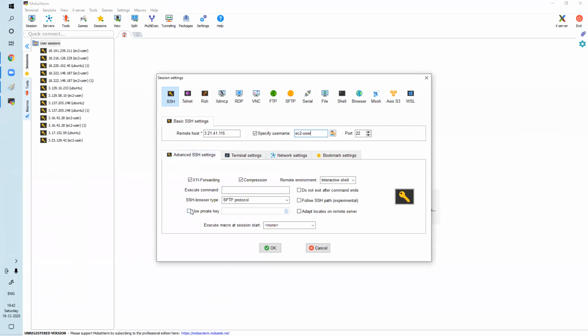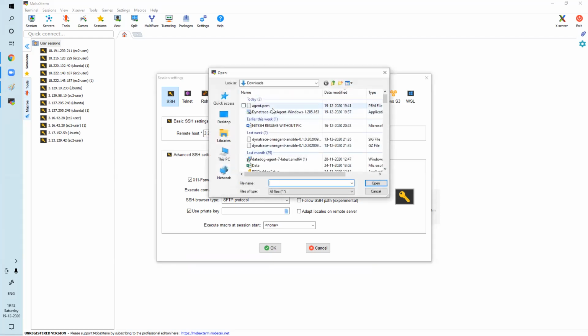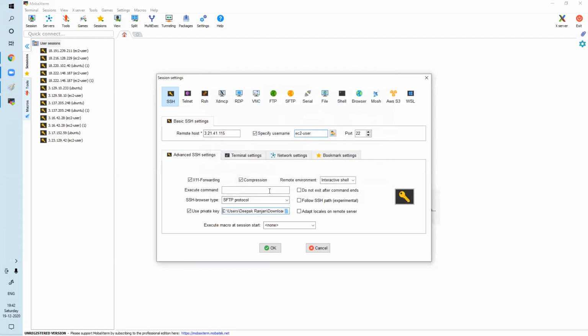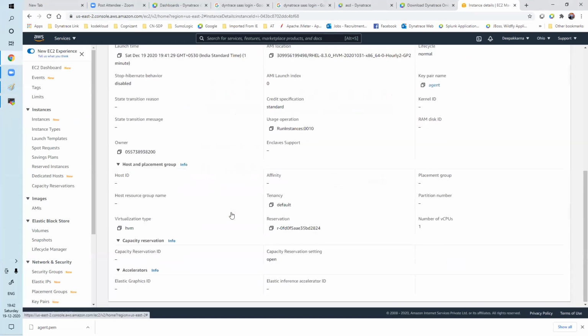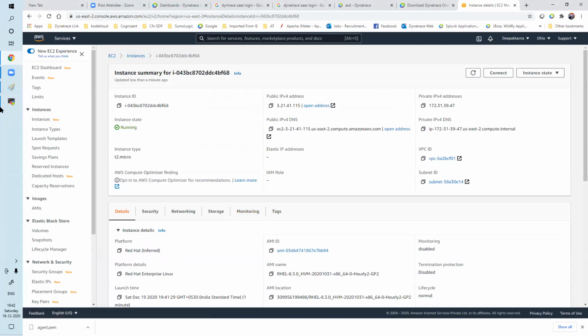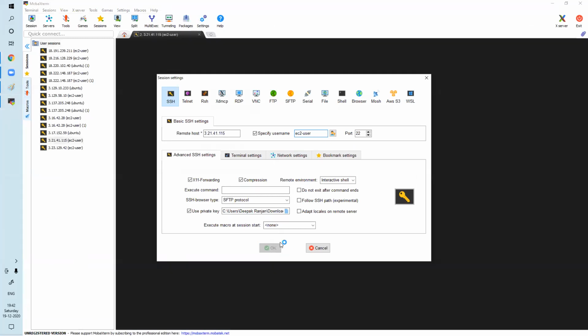Is this a standard name? This is a standard name. And here we have a private key. That private key that we have downloaded just now, right? We need to upload the private key. And let's check whether the server is up or not. Yeah, it's up. So it's running, right? So now we should connect to it.